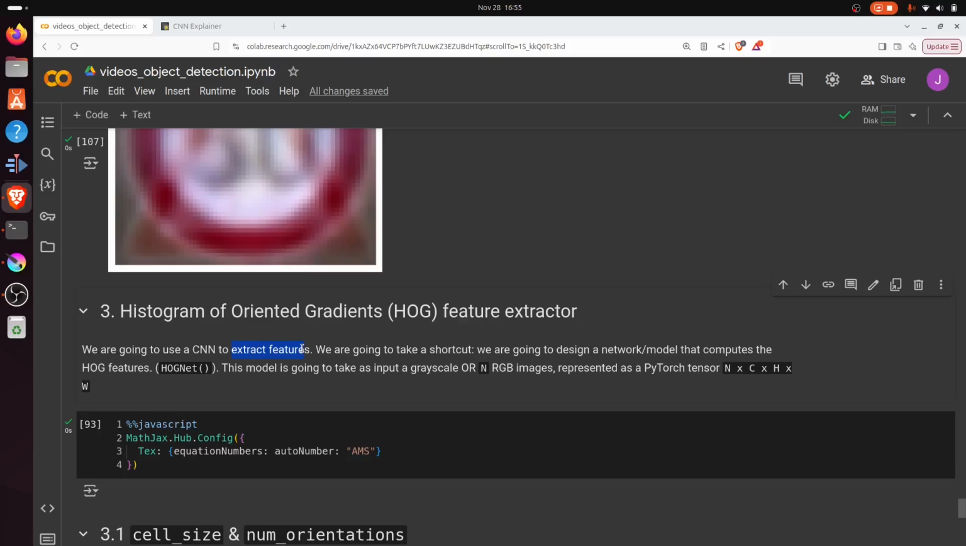We're going to take a shortcut by designing a network or a model that computes the actual features. So no automatic extraction is going to happen; rather, we're going to code that feature extraction by defining a model, which is what's known as the HOG model. We're going to call it HOGNet.